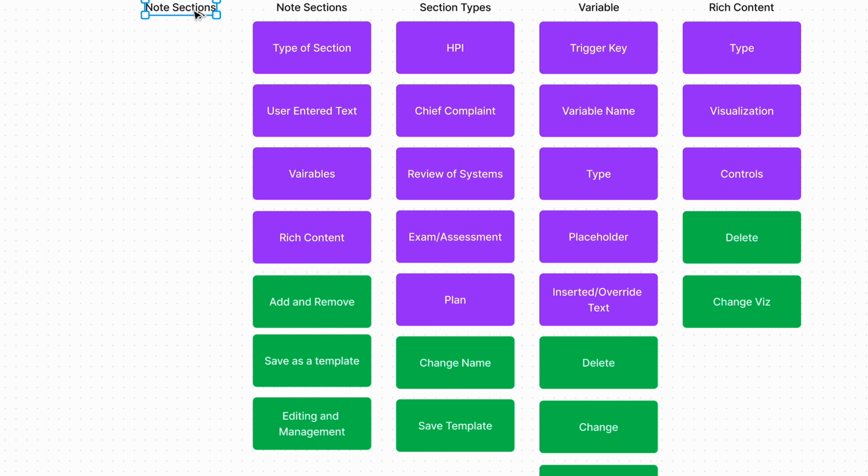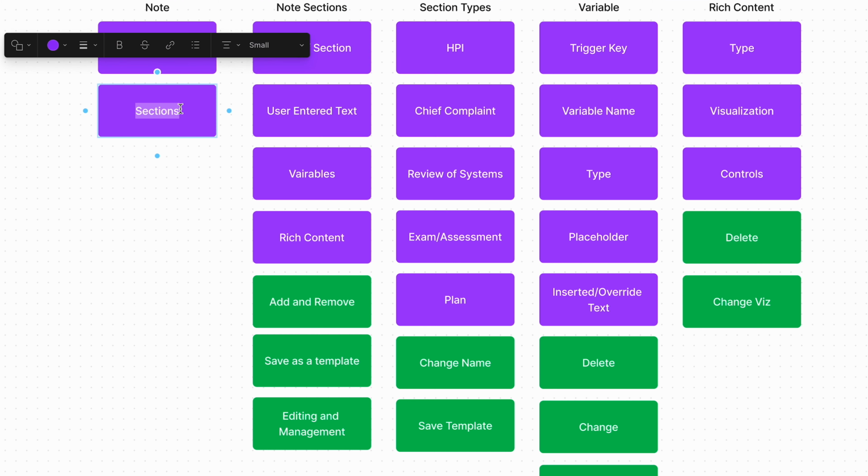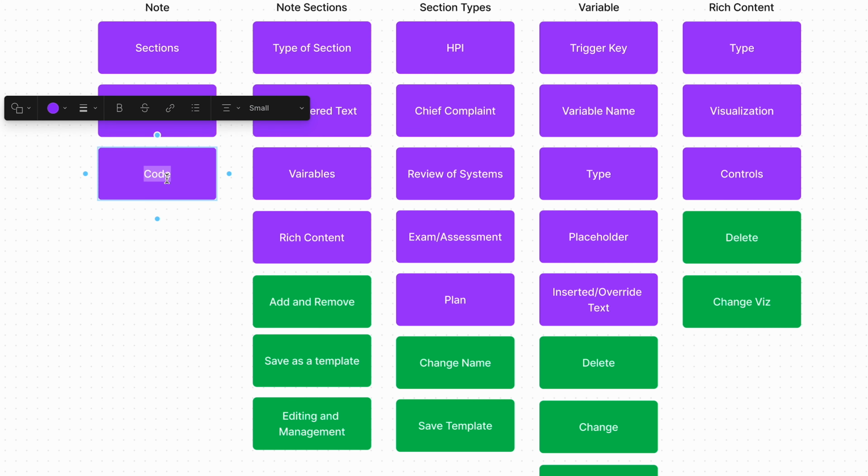So I'm actually going to create a new object diagram. I'm just going to call this the note. It's not going to be the sections, it's just the note itself. And I want to be able to add sections. I want to be able to create codes for it or select a code for it. I might want to be able to add data or information. I'm probably also going to have patient information.